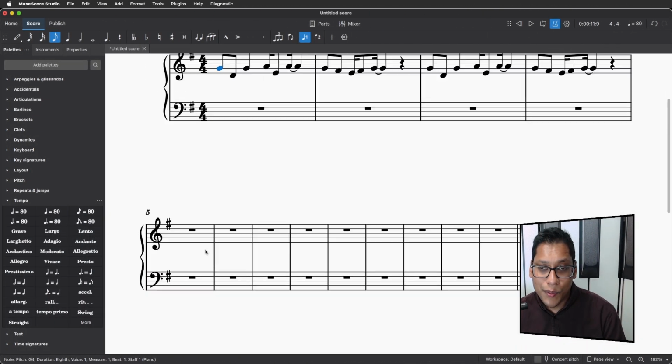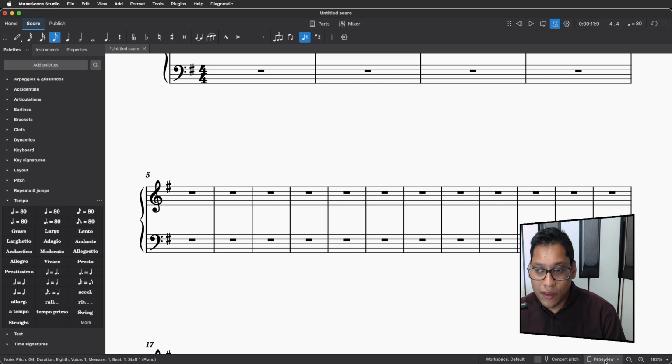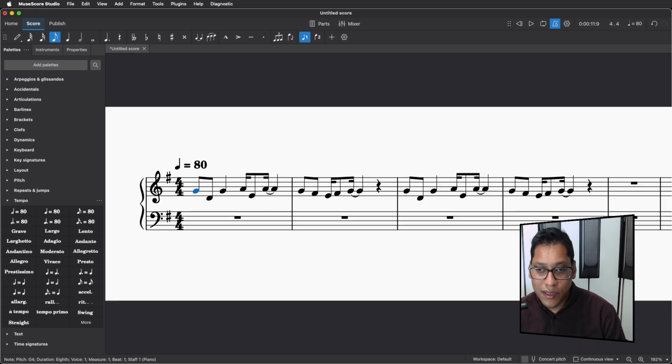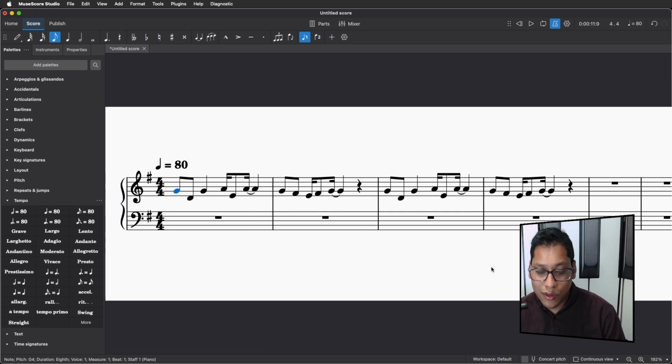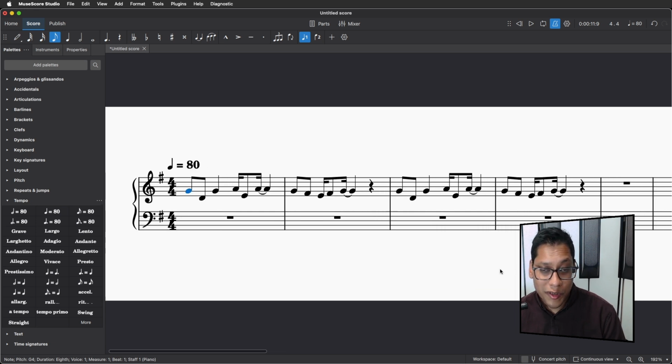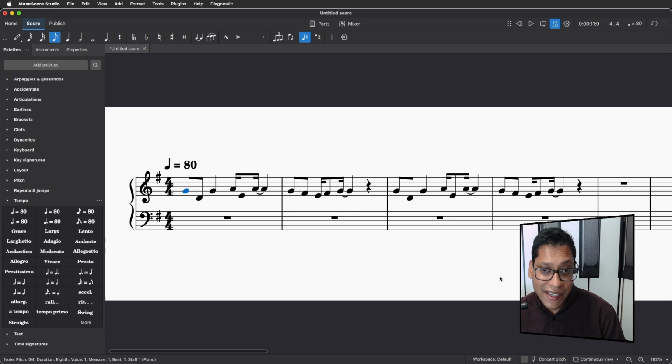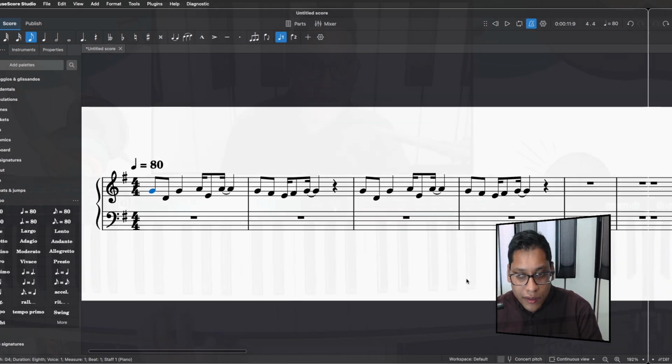Now, what happens in the next 4 bars? Let me just switch to continuous view here so that we can see our score on a scrolling horizontal line, basically. And we're going to tackle these next 4 bars.